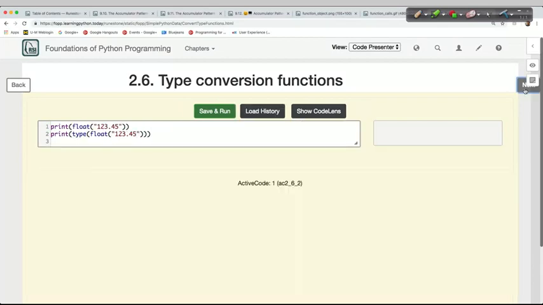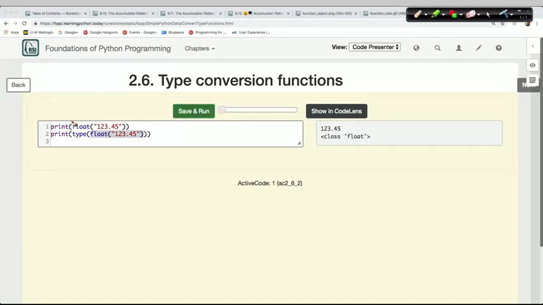Now, the float function works just like the int function, except rather than converting to an integer, it converts to a float. If I call float on the string 123.45, then that converts it into a float 123.45. And if we print out the type of this expression, then we're going to get that it's type float. So you can see that the value of this expression was the float 123.45, and the value of the type expression is float.